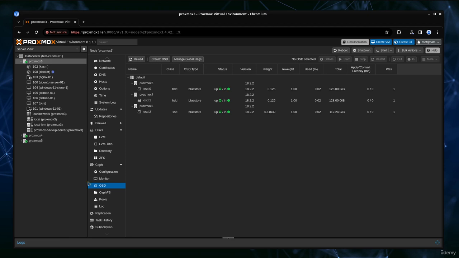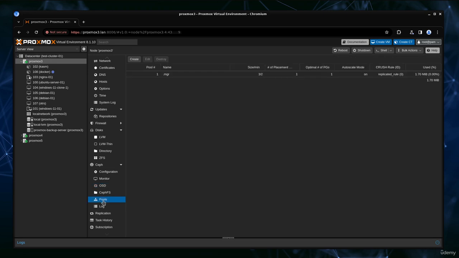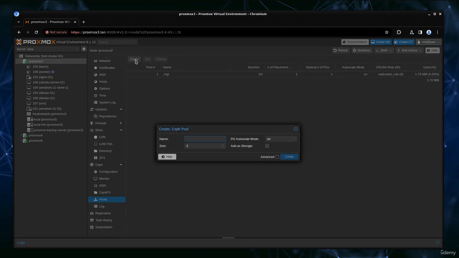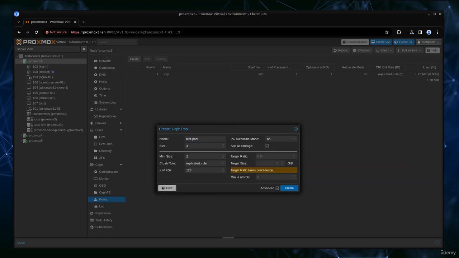To achieve that, we need to create a pool. This can also be done here in the Ceph section, just by opening the following dialog. Then we just need to provide a name. And I will also enable the advanced options, because there are 2 settings which are important for data replication: size and minimal size. Let's first talk about the size parameter.